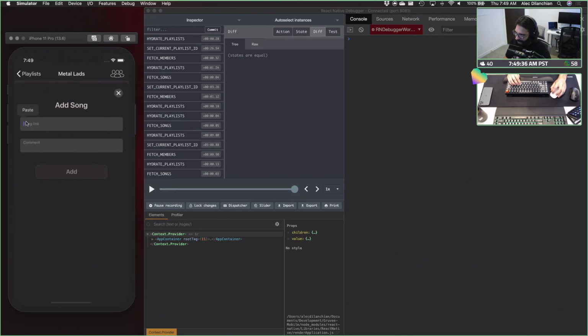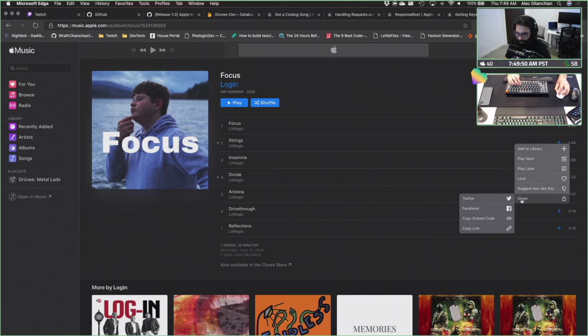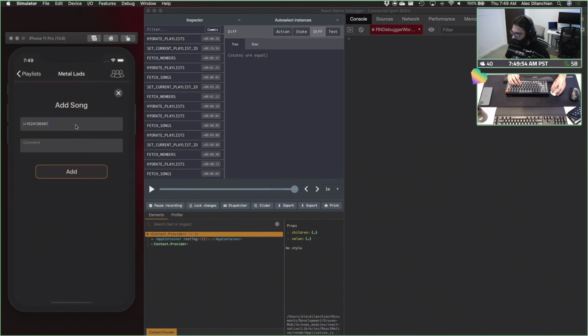All right, so now we're gonna add the song link here, so you can see our Apple Music link here. Oh, this is an album? Nah, dude, this is supposed to be a song. Copy link. Why is it an album? The name of it is Strings?